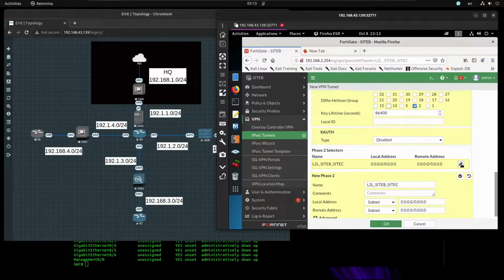Now for phase 2, the subnet is going to be 192.168.20. That's the local subnet for site B, and this is a /24. As for site C, that's 192.168.30, and this is a /24 as well.